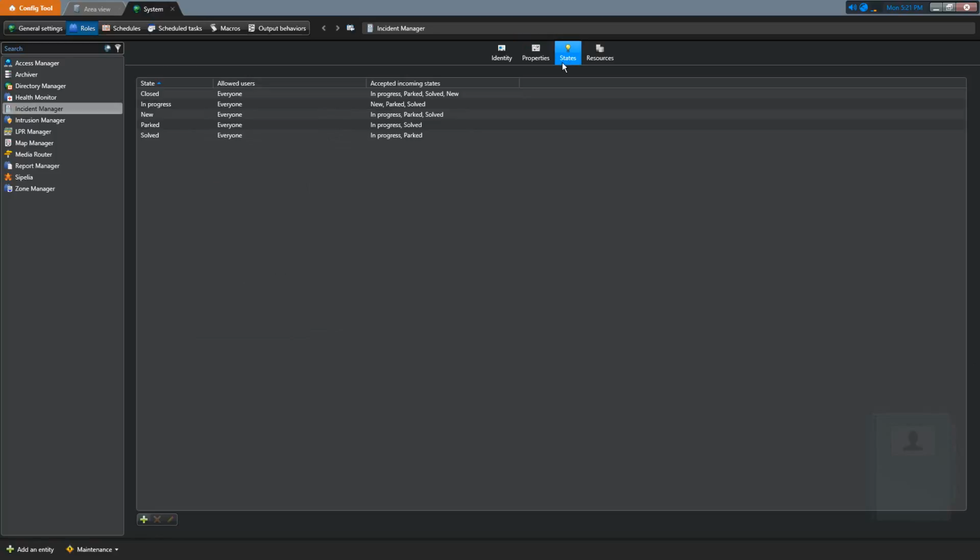Let's move on to our States tab. States indicate the status of an incident while we're using it in Mission Control. The ones listed here are the defaults, and we have the state itself, the users who are allowed to use it, and the accepted incoming states. These are basically the list of states that an incident can be in, in order to change it into the state that we have indicated on the side here.